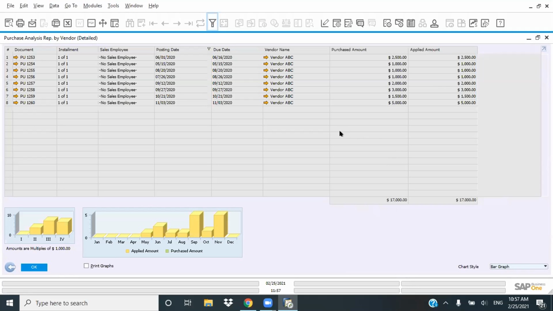But you can actually stop the problem going forward by making sure that all of your AP invoices have that allocation and all of the vendors are set up correctly.